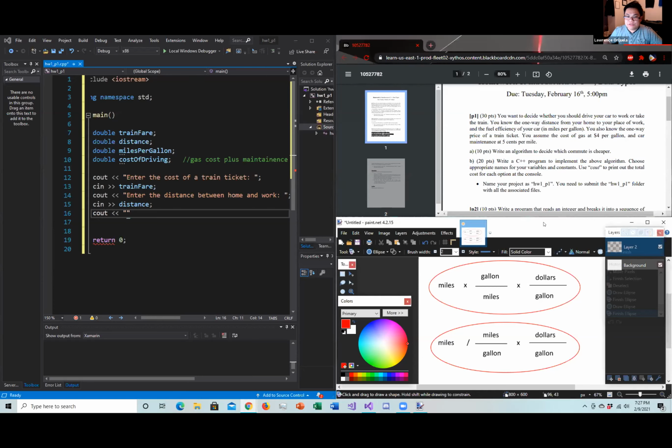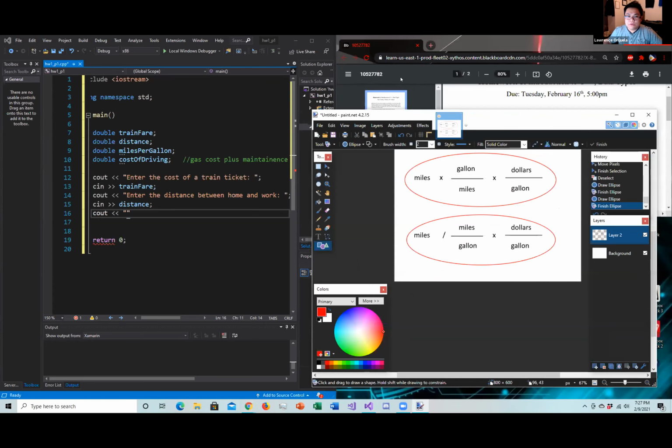So in other words, we're given this value, it's 4, right? But we don't know this value. We have to enter it. Does that make sense?